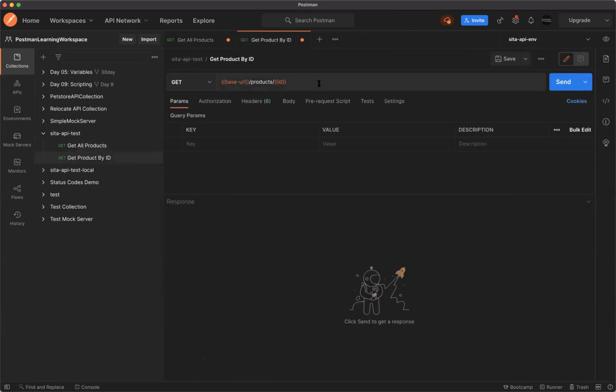And the get product by ID request is ready. If you don't have that variable in your environment, it will show red. You see, it is red. If you have that variable, it will show orange. That is the hint. So now both our variables, base URL and ID, are showing orange. That means they have values.